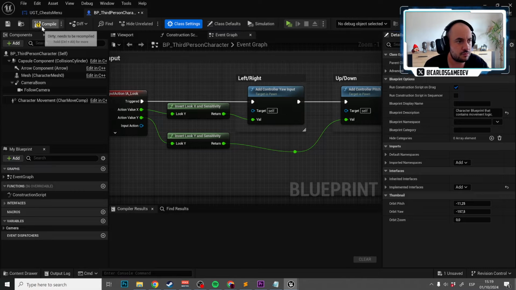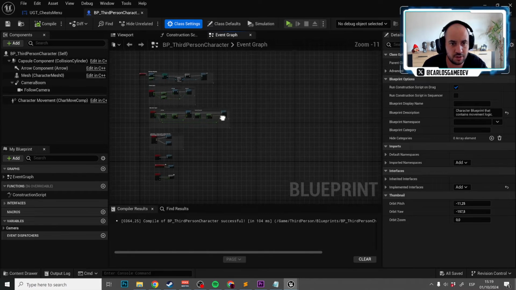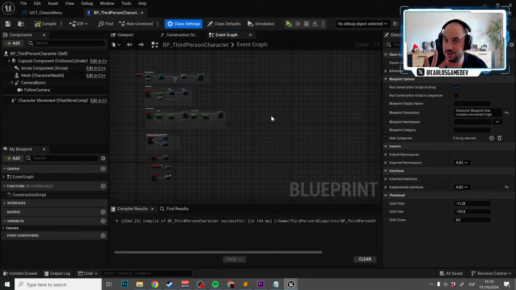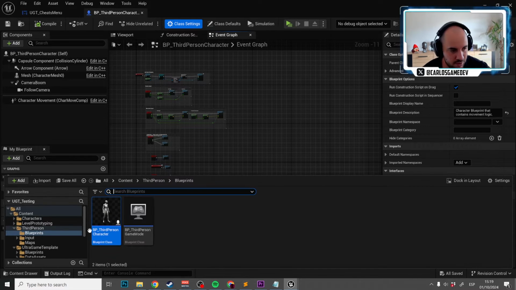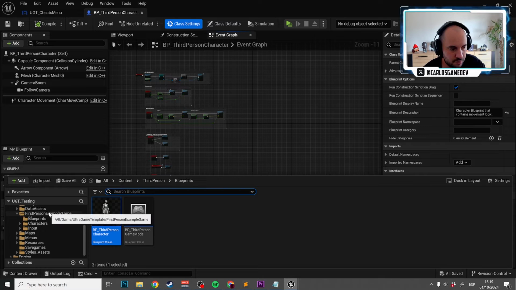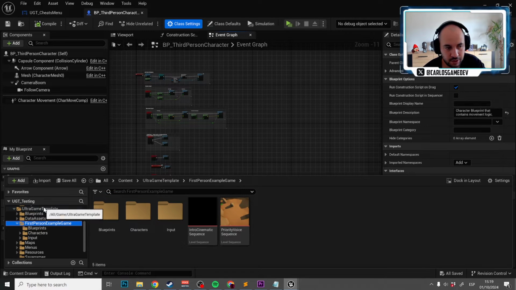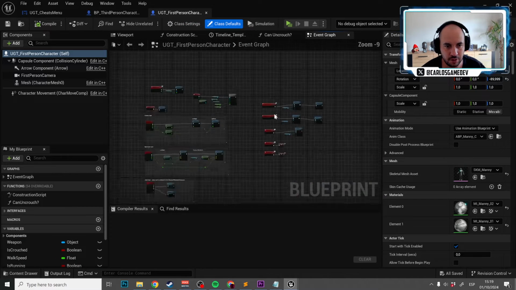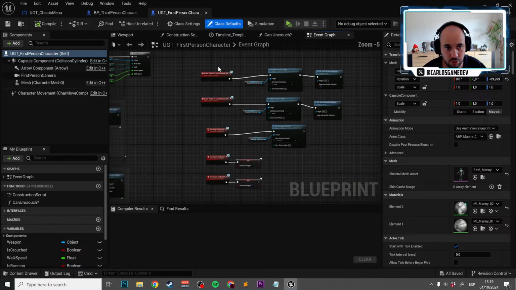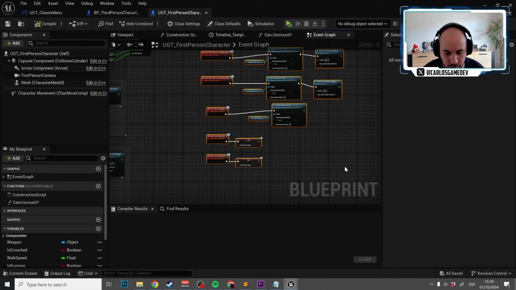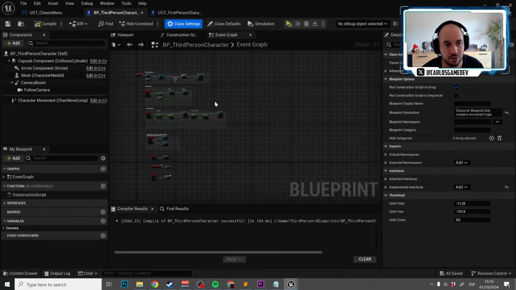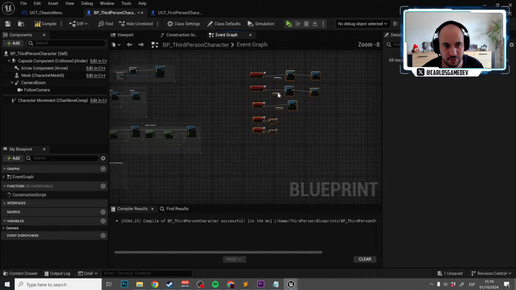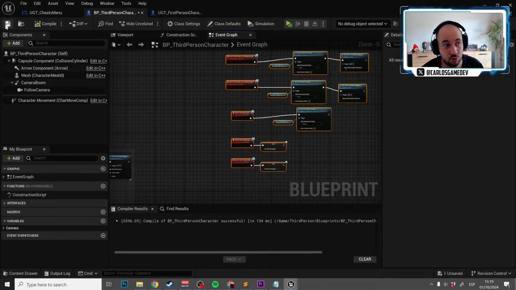Okay. Once we have added the cheats interface, we can actually steal some things. So what can we steal? We can go to the first person example game inside the Ultra Game template folder. Then we go to blueprints and we go to UGT first person character. Okay, and here there are all these functions which are done specifically for the cheats mode. So I am going to grab all these and I'm just going to migrate this to my third person. Okay, and it should work by default.